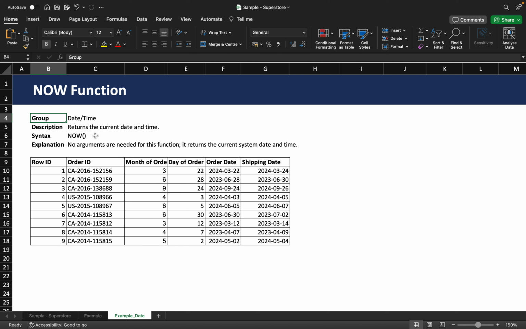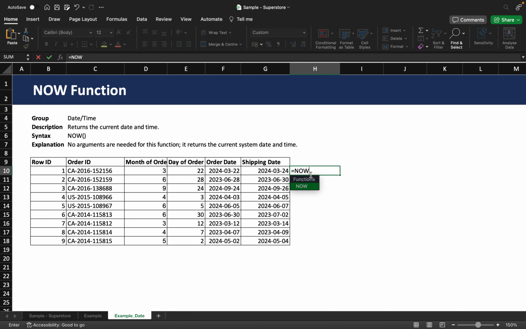And the syntax starts with NOW, followed by open parentheses and close parentheses. No arguments are needed for this function. This is why the parentheses are empty, and it will return the current system date and time. So if I just type in equals NOW, hitting enter, okay, I'm missing the parentheses, then it will just give me the current date of the system I'm working with.